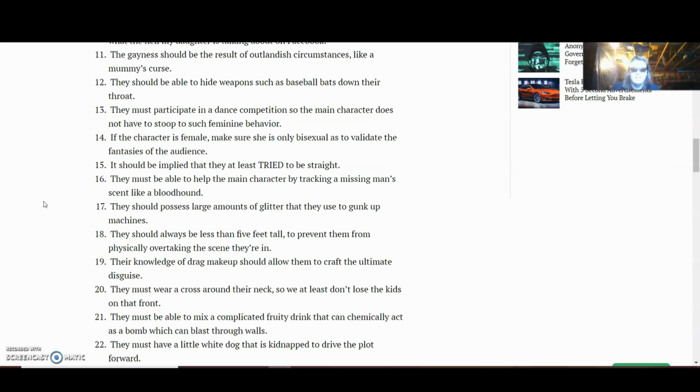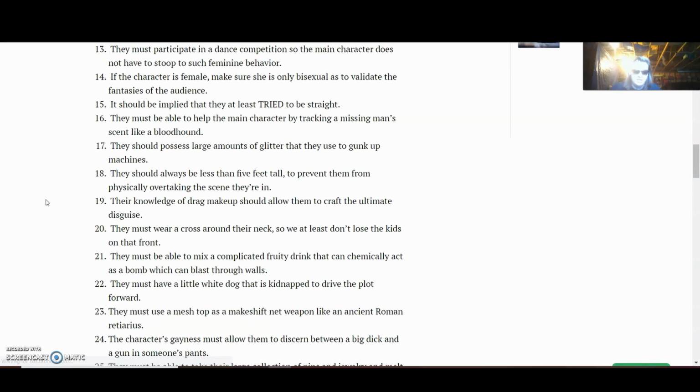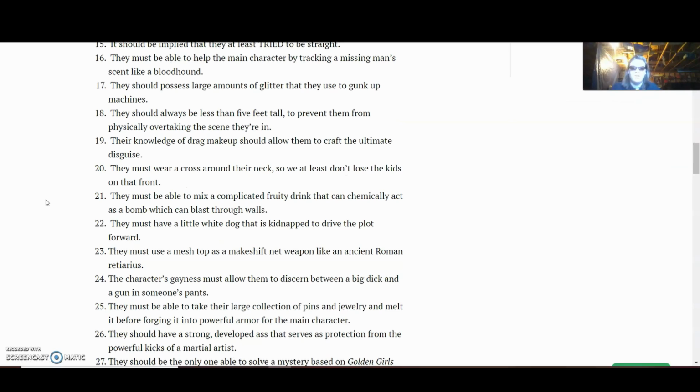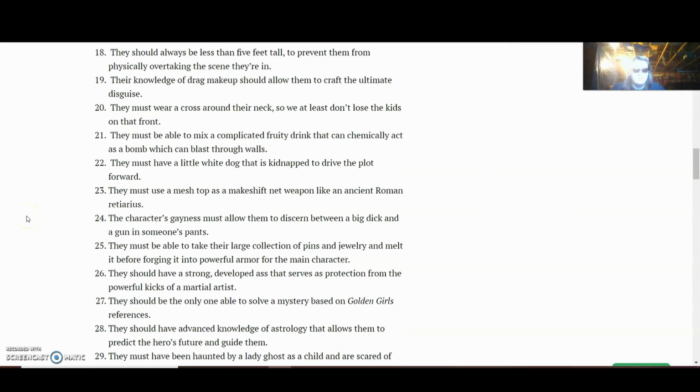Number 17, they should possess large amounts of glitter that they use to gunk up machines. Number 18, they should always be less than 5 feet tall to prevent them from physically overtaking the scene there. Number 19, their knowledge of drag makeup should allow them to craft the ultimate disguise. Number 20, they must wear a cross around their necks so we at least don't lose the kids on that front. Number 21, they must be able to mix a complicated fruity drink that can chemically act as a bomb which can blast through walls.